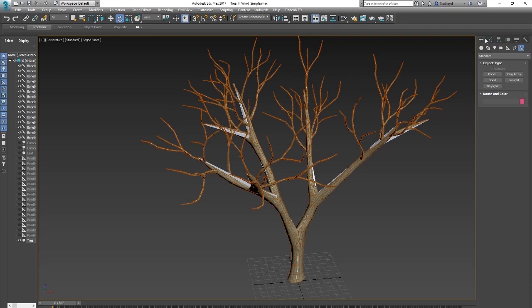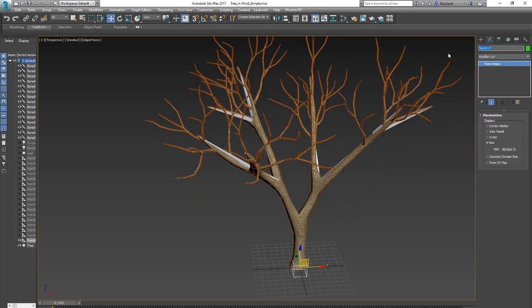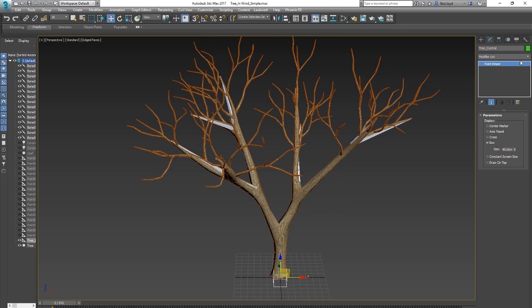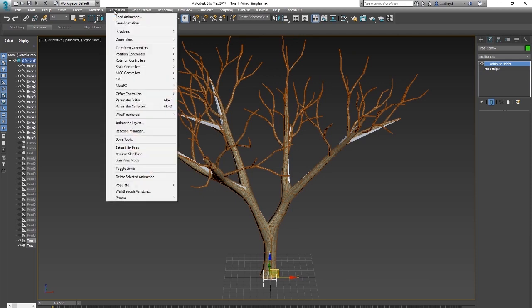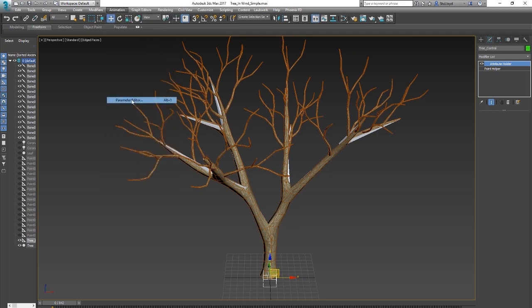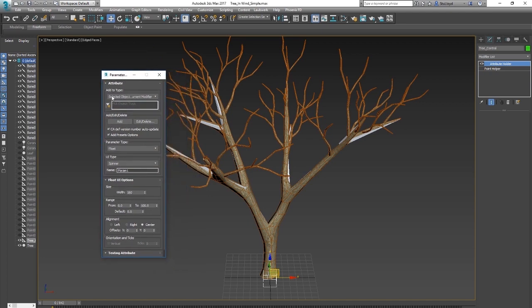So I'll create another point down here somewhere. I'll set it to box, and I'll just center that down to the tree. I'll call it tree control. So what I want to do is create an attribute holder. Go up to animation, parameter editor, and then if we just keep this selected to the current modifier, it'll add an attribute to this modifier here.